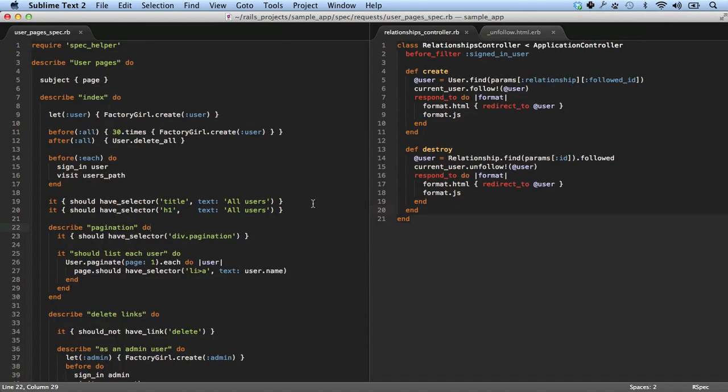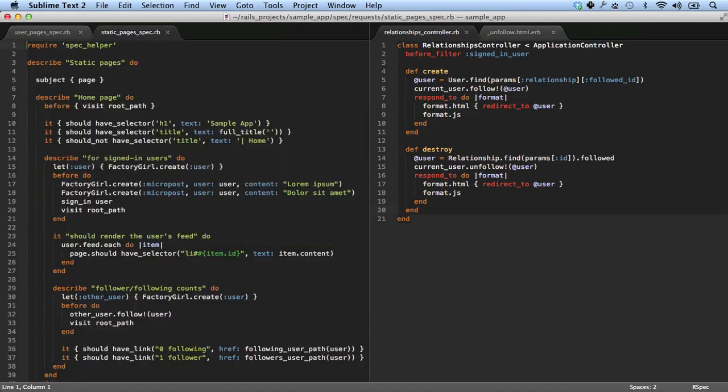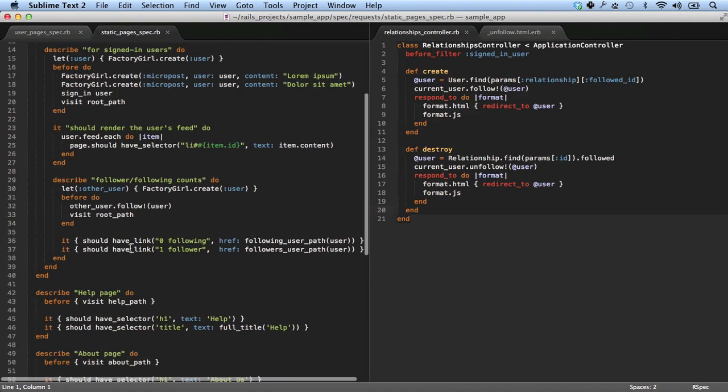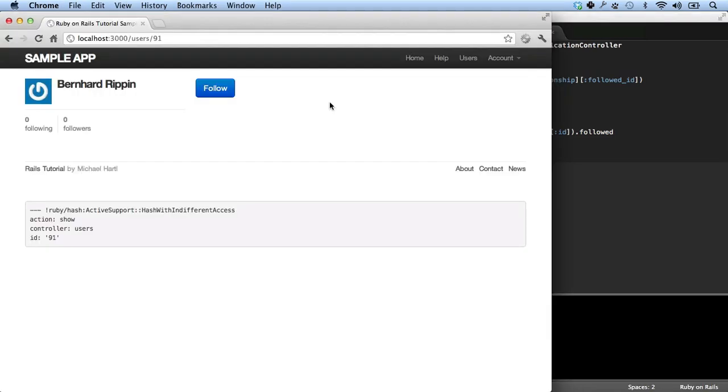By the way, we see here that the word followers really is a label, which means that in the static pages spec, we should say it should have link 1 followers, which looks ungrammatical here, but in the context of the application, it looks fine. The reason this was passing, by the way, is because remember that have link matches substrings, so 1 follower actually does match 1 followers. Alright, so this more accurately expresses our expectation. So this is actually working.